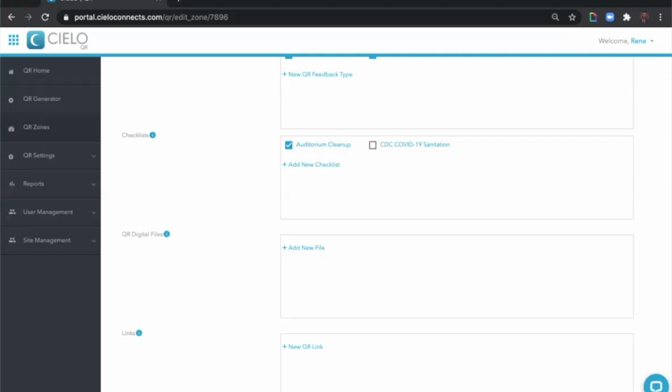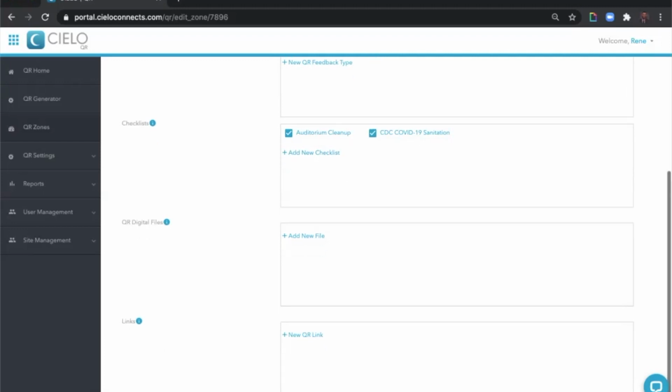Now we've worked in partnership with different clients to update and create these checklists based off of their own specifications, as well as the specifications of their local health ministries or health authorities. That way, if you are looking to create a checklist to help you open during this current time, we can create that checklist based off of your needs. So for this particular zone, we're going to create and add the checklist for both auditorium cleanup and CDC COVID sanitation.